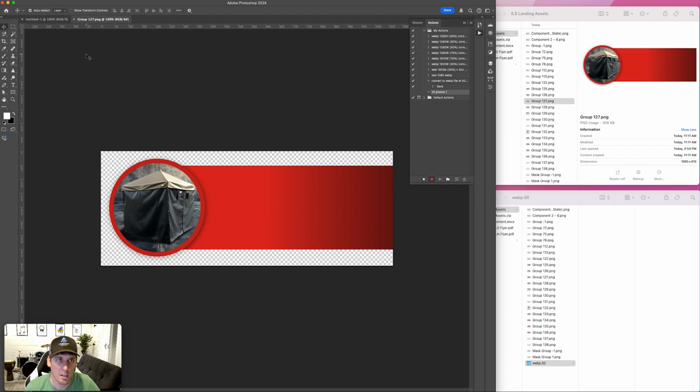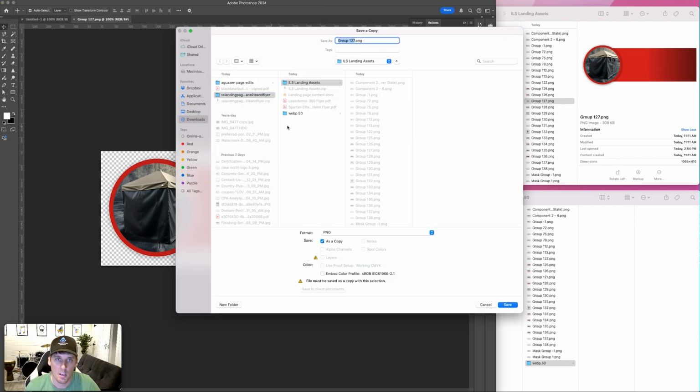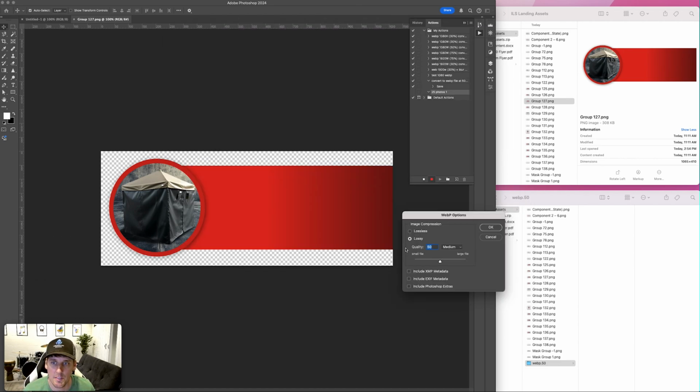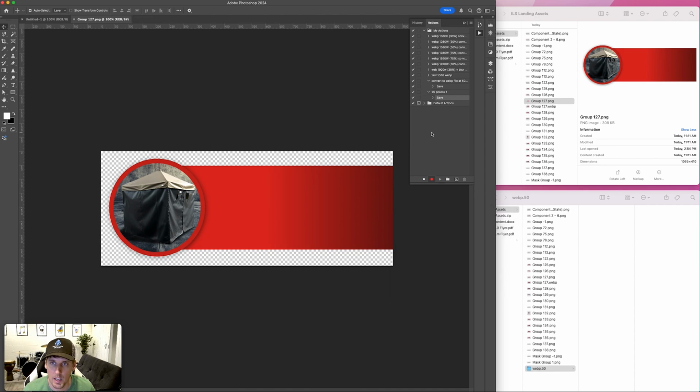What we're doing, we're going to come in here, and on a Mac you hold Option Command S, which then allows you to save this. We're going to save it as a WebP file, click save. We're going to do it at 50% quality, and there you create your first action. We're going to stop it. Now we have our action created.